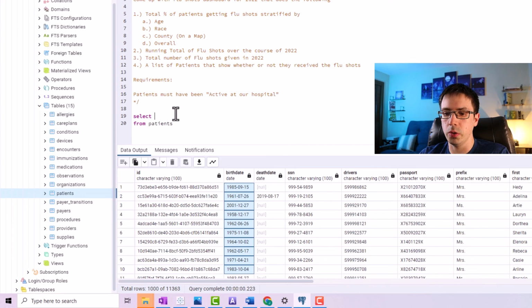So I'm going to start writing out my statement here. I'm going to say patients as pat for my alias, just so it's a little bit cleaner as I'm writing this out.